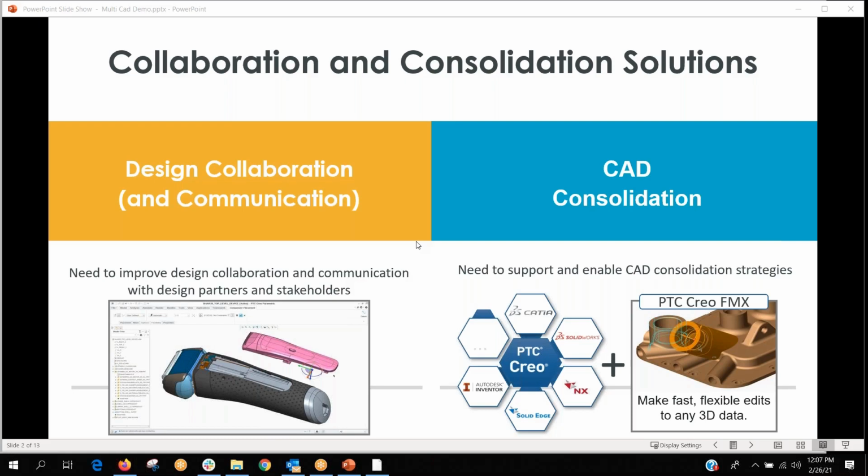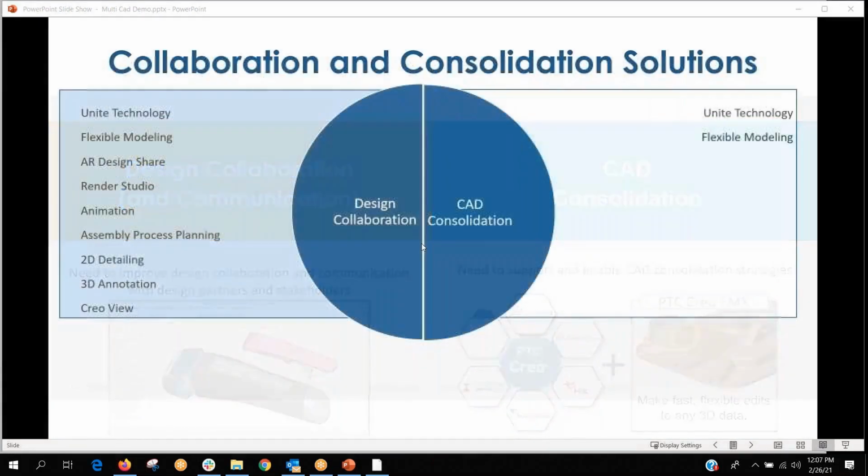If we go over to the next slide, for the collaboration from the design standpoint, we're going to talk about Unite Technology and flexible modeling. That's on the CAD side, as you can see on my slide. But there are other ways to collaborate that enable you to pull together all types of different designs, functionalities, and fields of expertise within the Creo software. Several of those are mentioned here. This is by no means an all-inclusive list, but each one of these will help in collaboration.